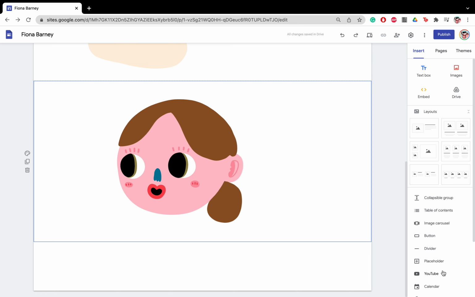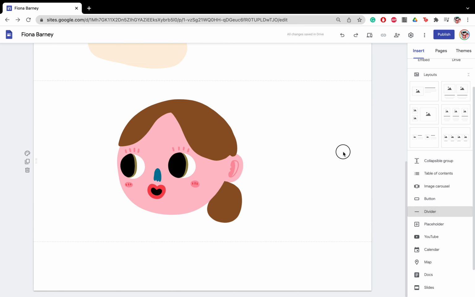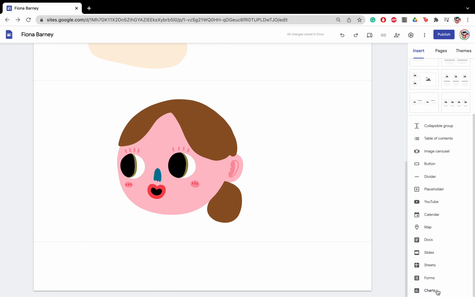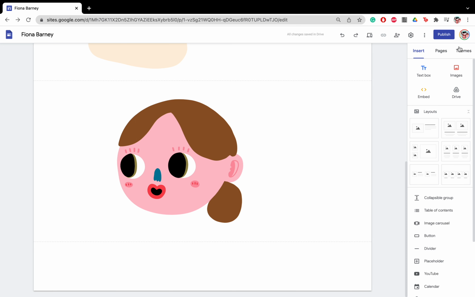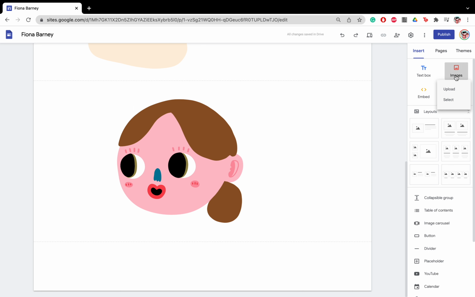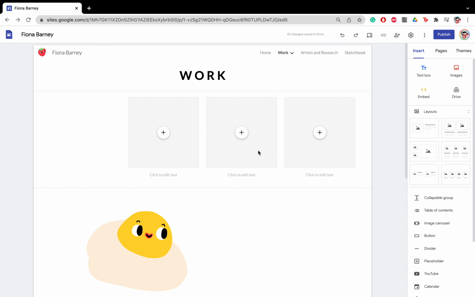You can also add a YouTube video, a divider between different sections if you want. You can do a table of contents. You can add a Google Doc or a Google Sheet or anything like that. So you can also add images up here if you would like, where you can upload or select them, or you can click and drag them. So say I wanted to click and drag an image from here, I could click an image that I have on my desktop and move it onto here, and it will load onto this page.